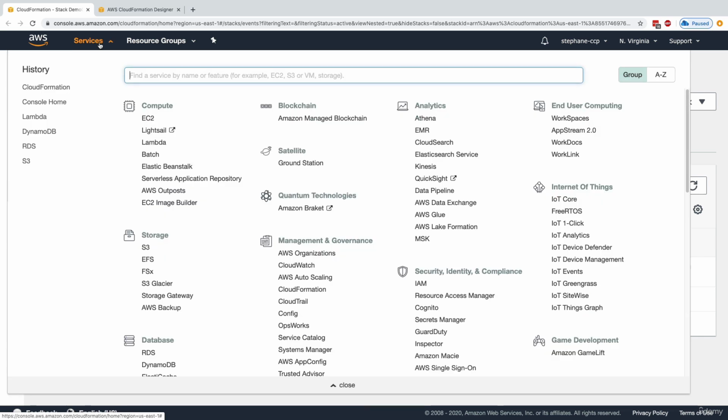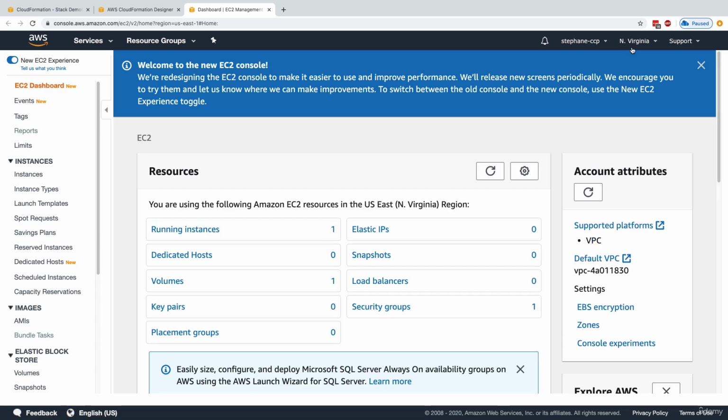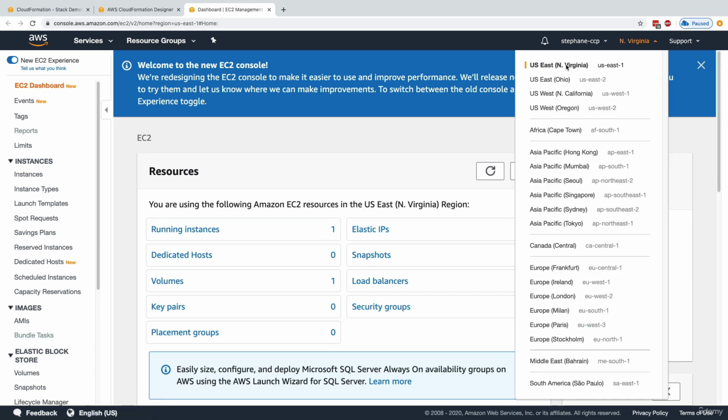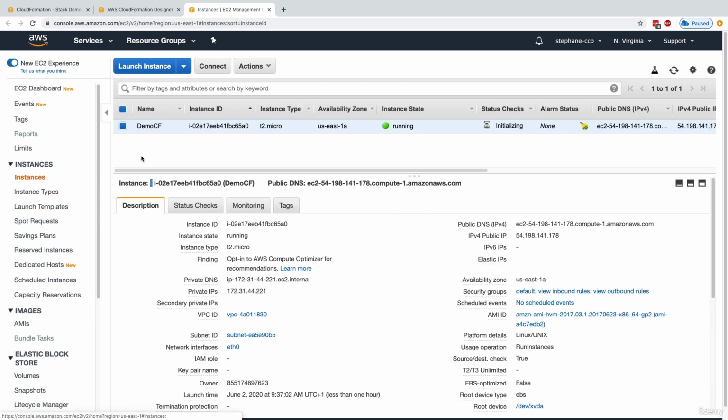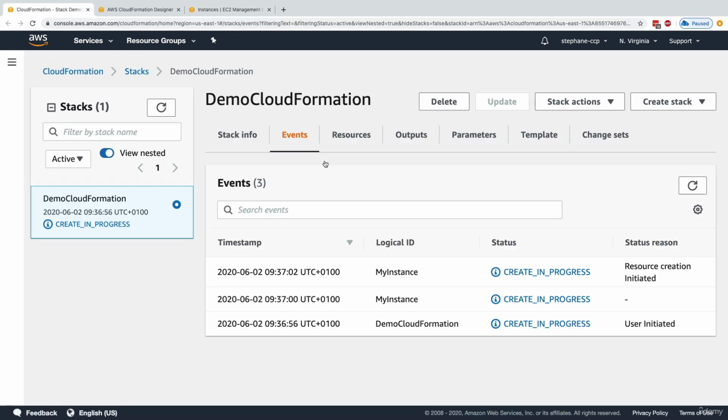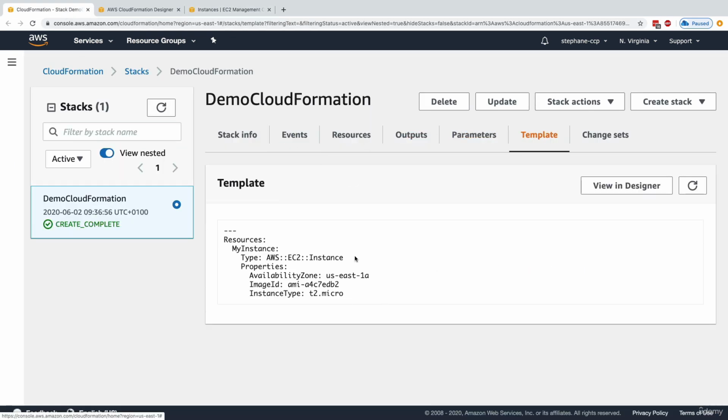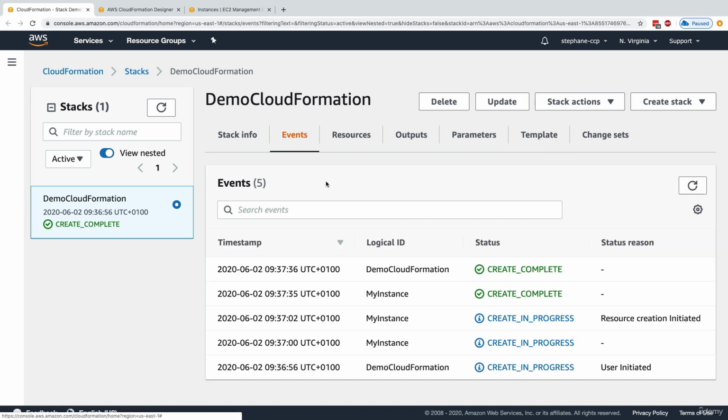We can verify this by going into the EC2 console. So let's go into the EC2 console. And as we can see in the EC2 console, I am also in the US East Northern Virginia region. Then you click on instances and you will see that yes, this EC2 instance was created for me. The name is demo CF, the type is T2 micro, and the AMI ID is the one we specified, as well as the availability zone, which is US East 1A. So whatever we had specified in our template is what has been created in AWS.